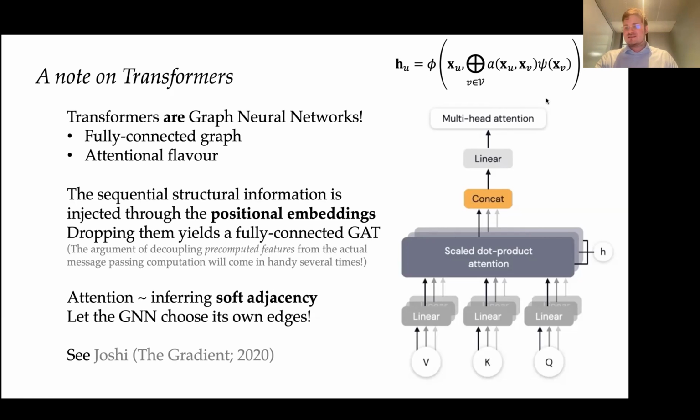I think this is a really fascinating result that I would love to go into more detail, but it's not really within the scope of this part of the tutorial. But I will point you to this fantastic blog post from Chaitanya Joshi that was published in The Gradient. It's titled Transformers or Graph Neural Networks, so it's very easy to find, which goes very much in depth on how you can directly relate the operations of a transformer to the operations of an attentional graph neural network.